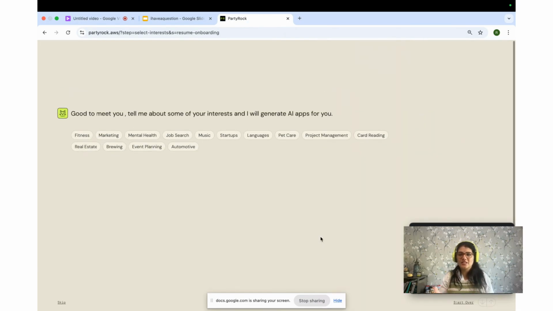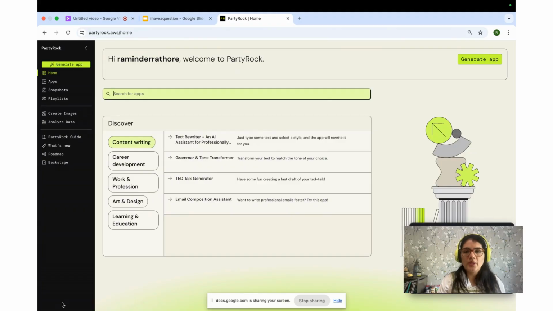It'll process and present me a survey. You can go ahead and provide your inputs, otherwise you can skip the survey. And there you go, that's the homepage of partyrock.aws. It's a playground where you can build quick generative AI applications. When I say Gen AI applications, if you have a problem in mind related to a subject, you can quickly go ahead and build an application out of it.